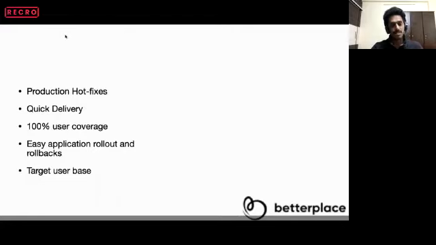And to check a production fix, for certain bugs you need the production application itself, right? So to do these types of fixes and to deliver something very fast, to deliver to everyone or target only a certain user base, it's very easy with over-the-air updates.